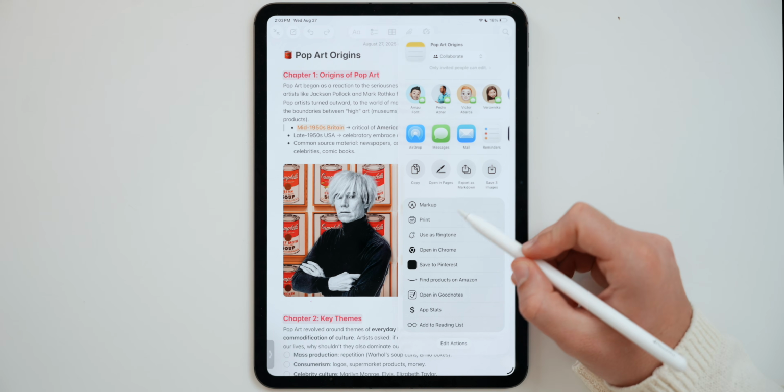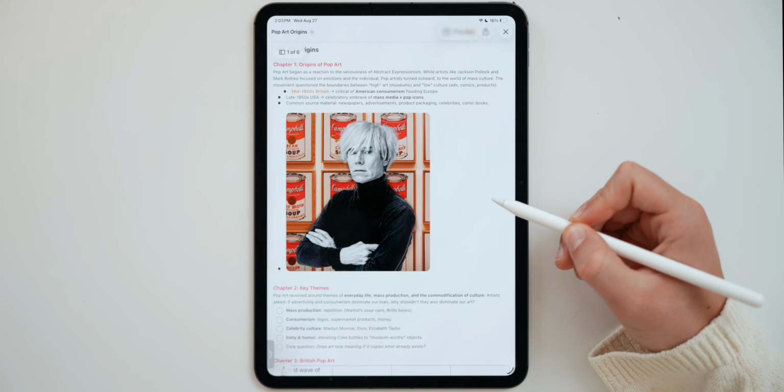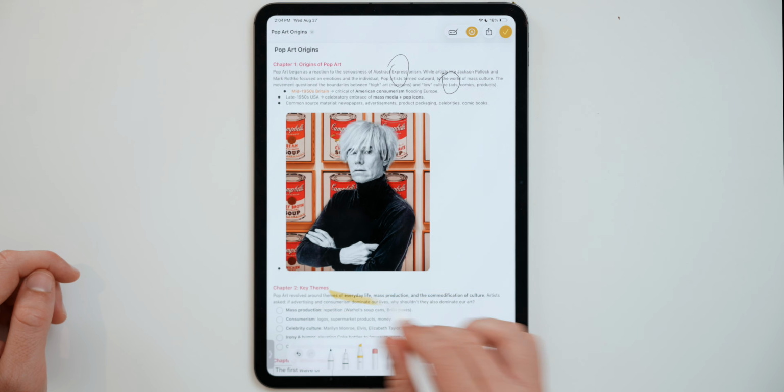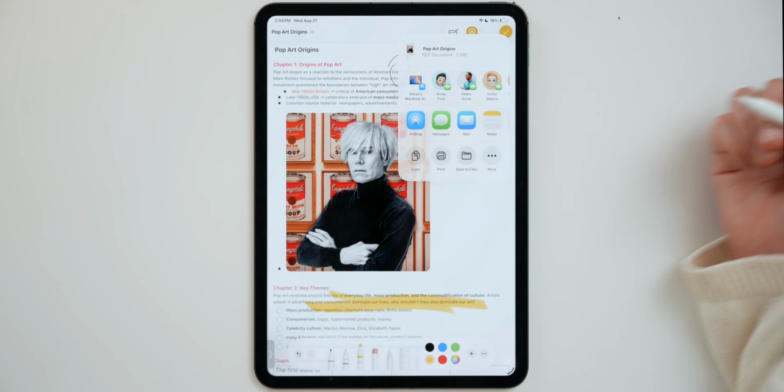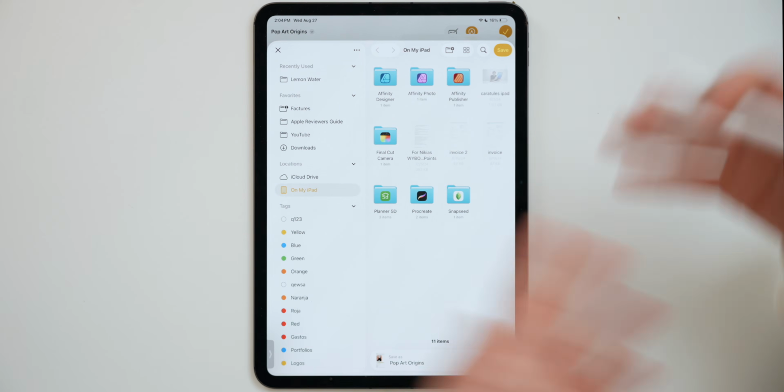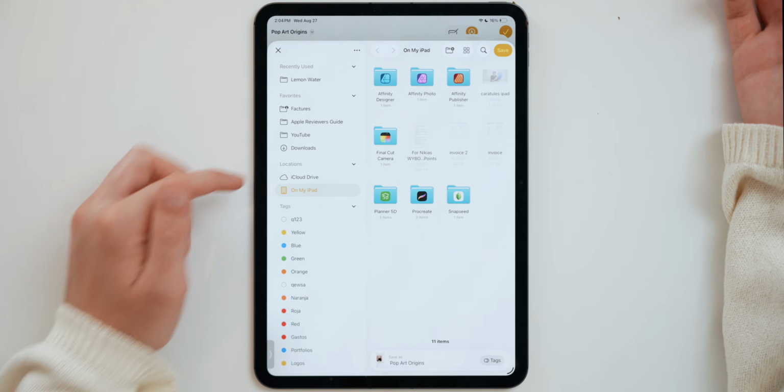Or one of my favorite ones is Markup. It will export your note into a PDF, which you can then grab your Apple Pencil and mark up or highlight your own text notes. Once you're done with that as well, you can tap share again and save that PDF into your own files on your iPad, save it onto iCloud Drive, whatever you want.